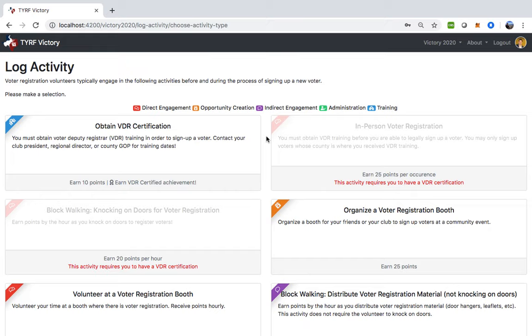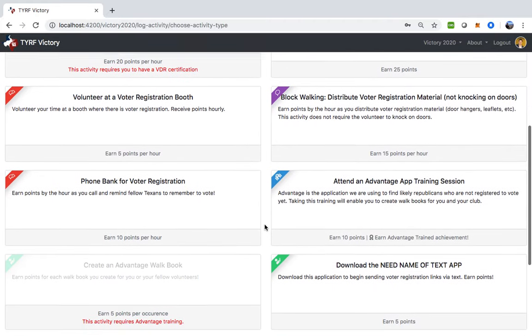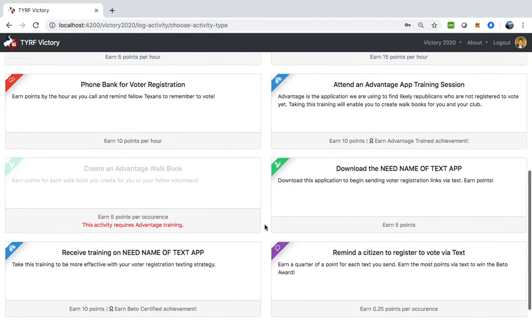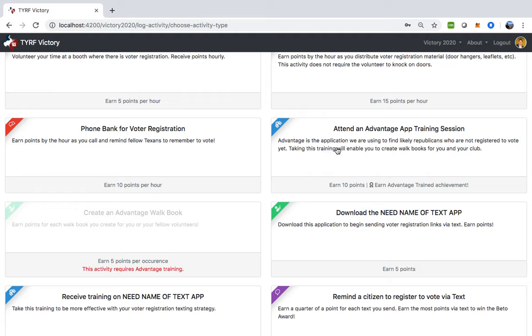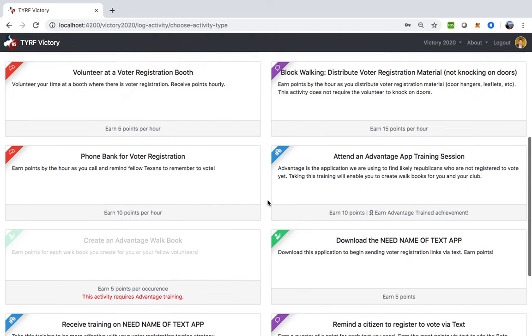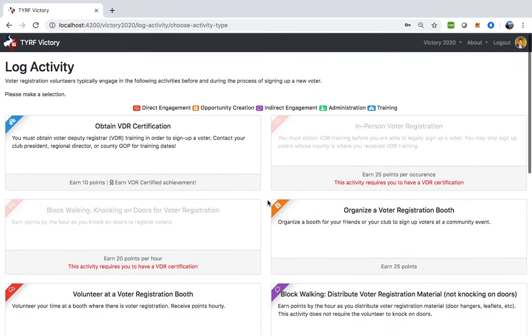So some of those types included obtaining my VDR certification, going through an Advantage training session, creating walkbooks for my fellow volunteers, and yeah, so there's about 12 different activity types here that I've identified as common to the everyday voter registration volunteer.